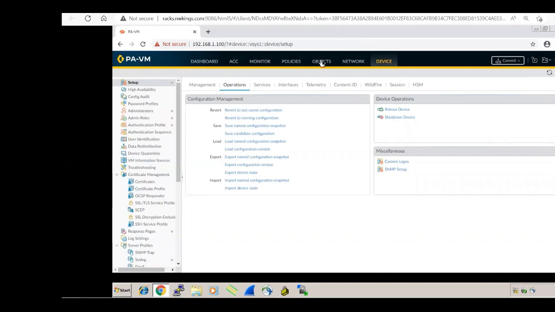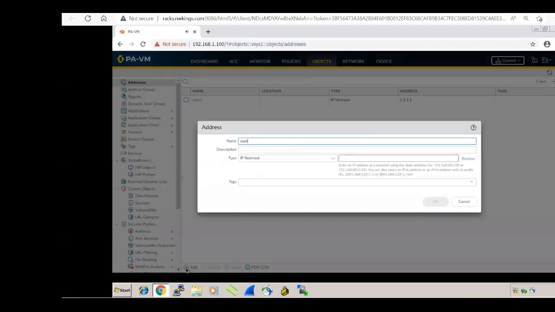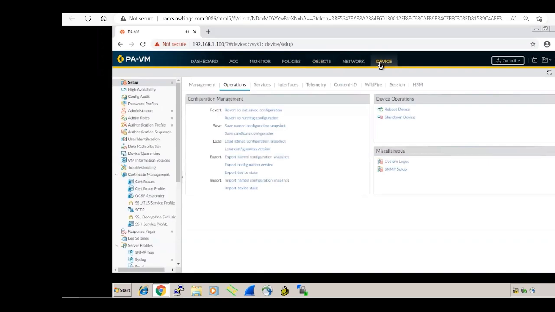Okay. So now come to the object. User one, whatever I did, I have saved it. Now I'm going to create user two. Guys, what I did, when I created user one, it was saved, but when I created user two, it is not saved yet. I didn't save it. Now in the revert, there are two options.